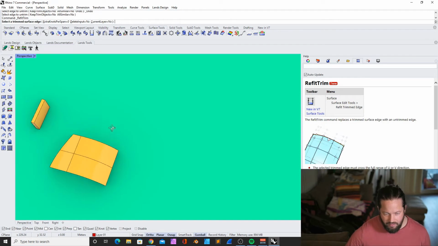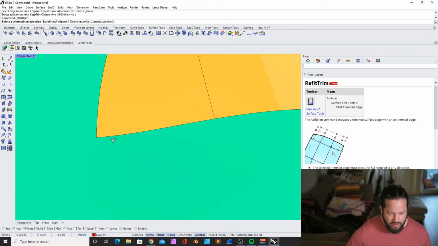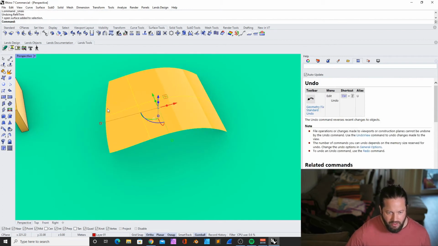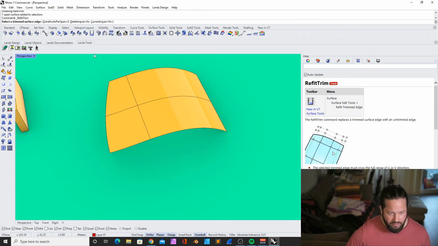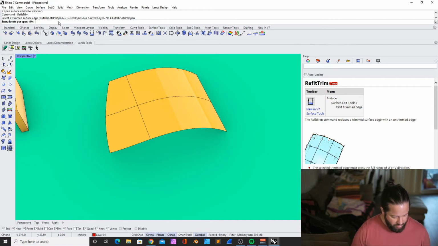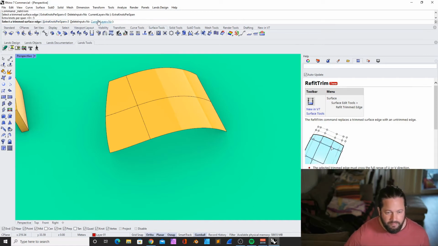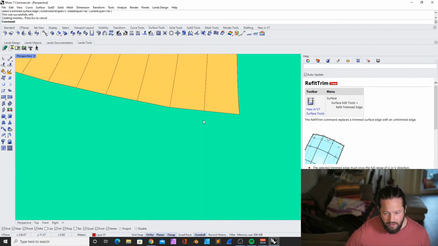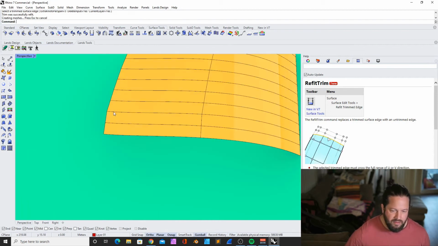It creates segments along this, and you can control it by adding more segments. So you can say extra knot per span. You can change that to, let's say, 5. Delete input, let's say yes. Current layer, no. Yes. Yes. It's a bit weird because it adds these segments.